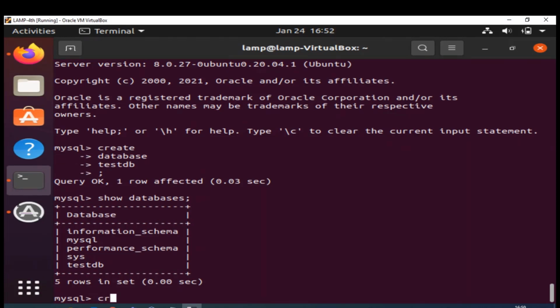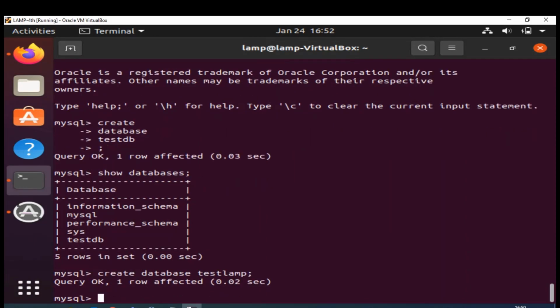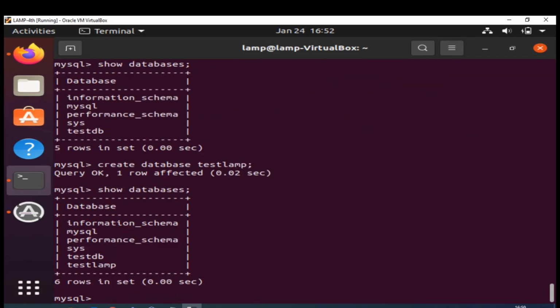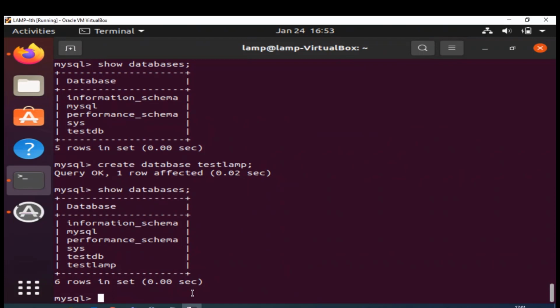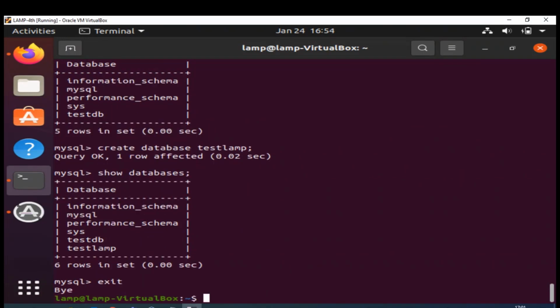Let's create another database: create database testlamp followed by a semicolon. If we check this with show databases, we get testlamp as well in the list. Then to come out of this MySQL interface, I use the command exit. Press enter and you come out of the MySQL interface.